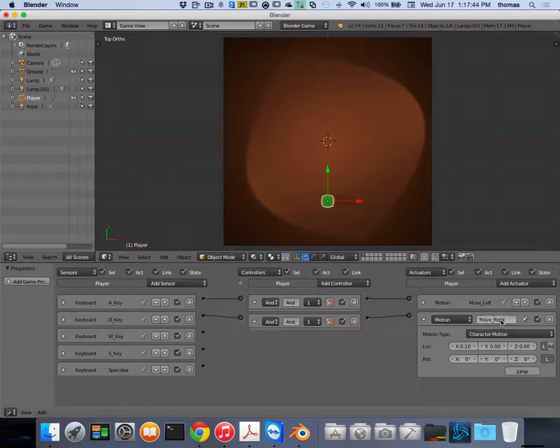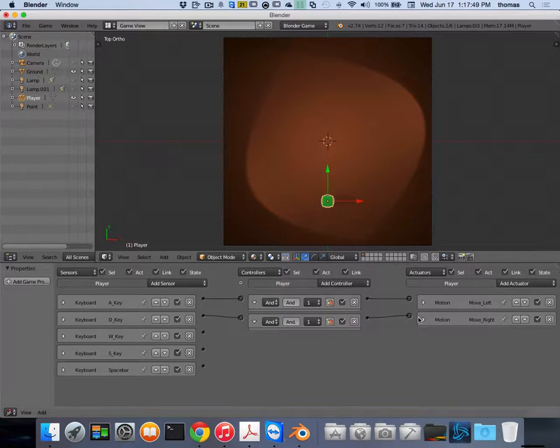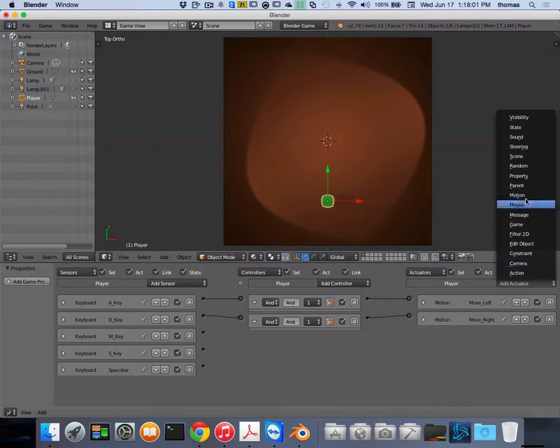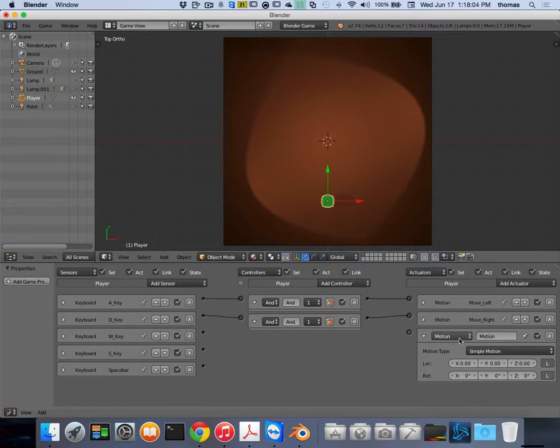So we can also see them here. These are called logic bricks, like we talked about before. Really what we're doing is making a logic gate. These wires are just saying do this and then this and then this. Okay, let's do the same thing with the W key. I'm going to add a motion actuator. It's going to be of type character motion. Drag and drop this one over here. This is going to be my W key, which means I'm going to move forward. So move forward.